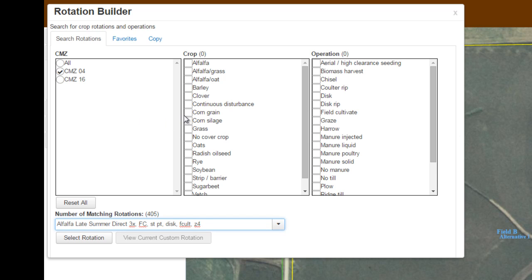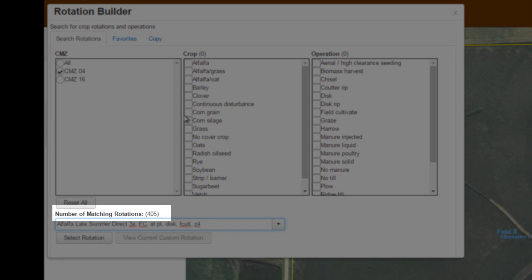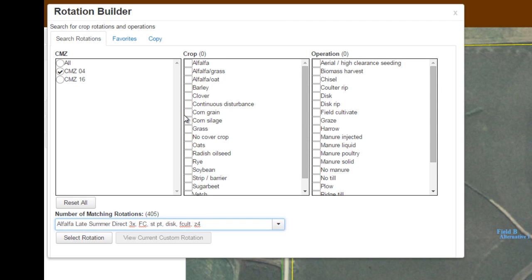You can see that there are over 400 options in crop management zone 4. In this example, let's no-till our corn into the past year's soybean residue. Start by selecting your one-year crop management alternative of corn grain. This will reduce your options down to 130 selections.